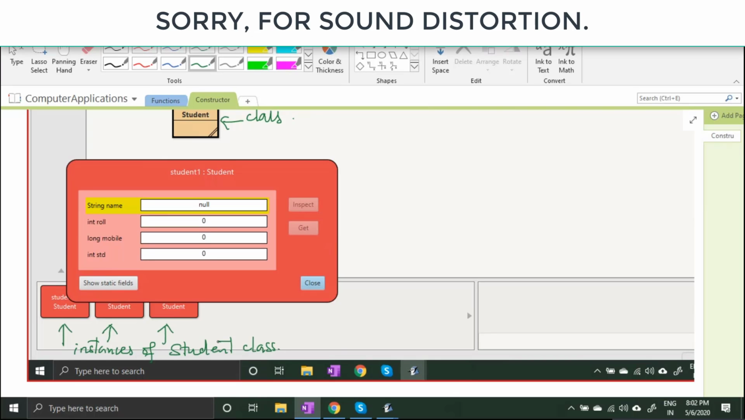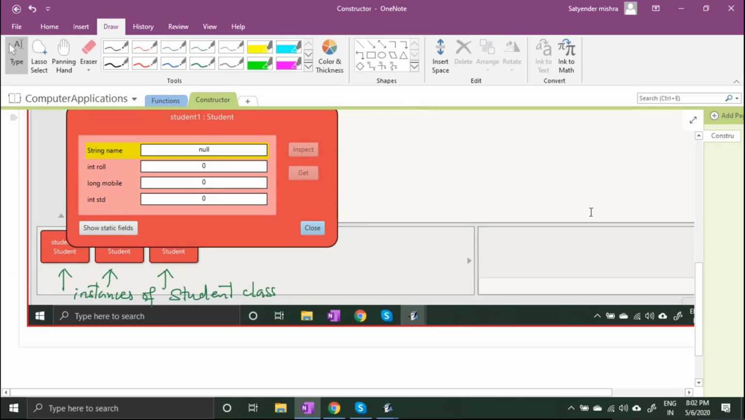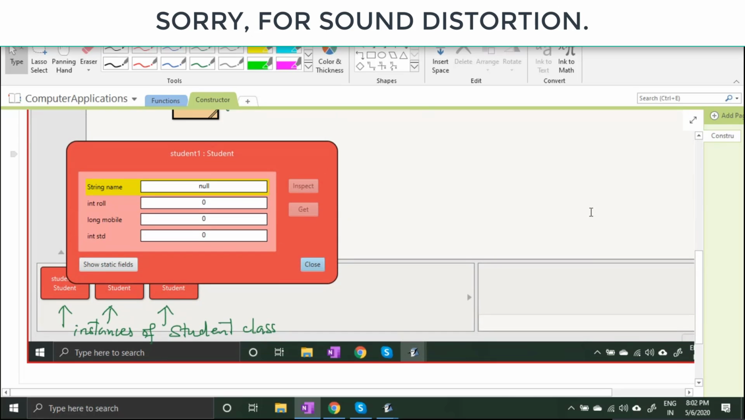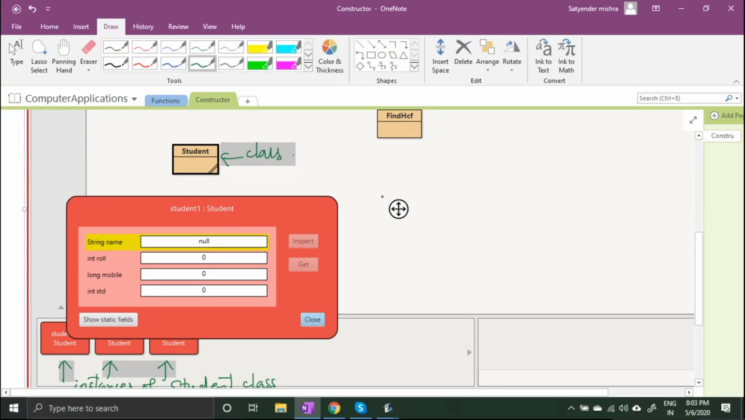If I shift it a bit, then you can see the names also. The instance name is visible here, right? In the node, instance names are not visible, but here the instance name is visible in the diagram. This is the instance name, and there is a colon. The colon is a separator, and after the colon is the class name. Got it?